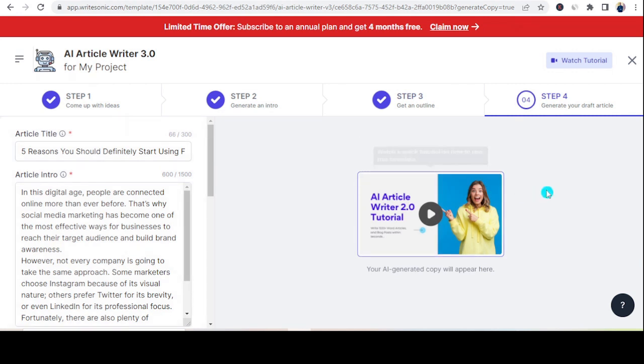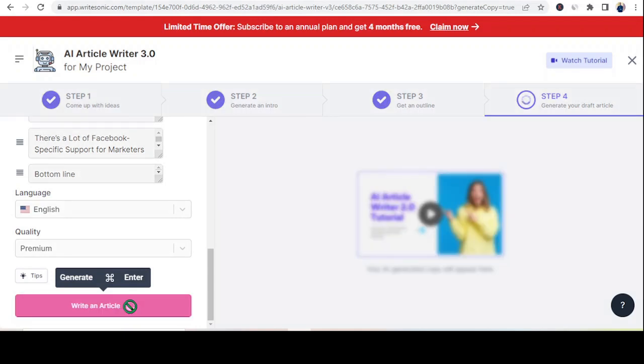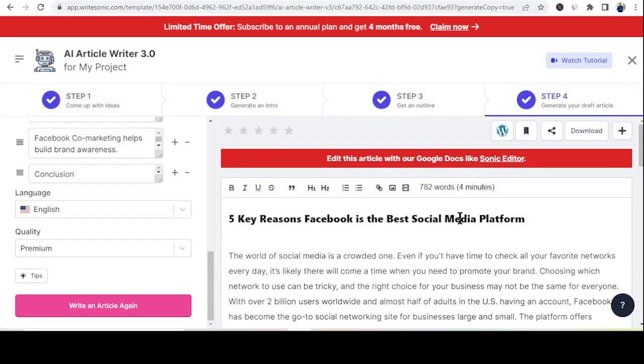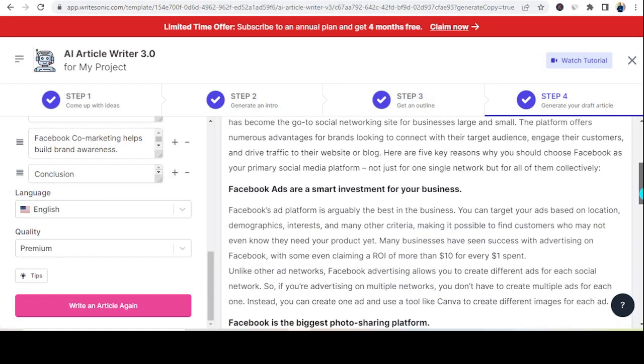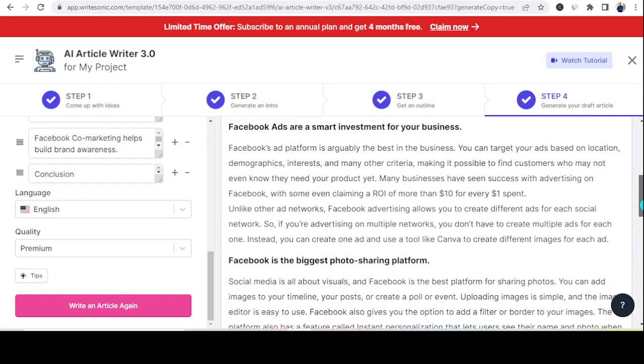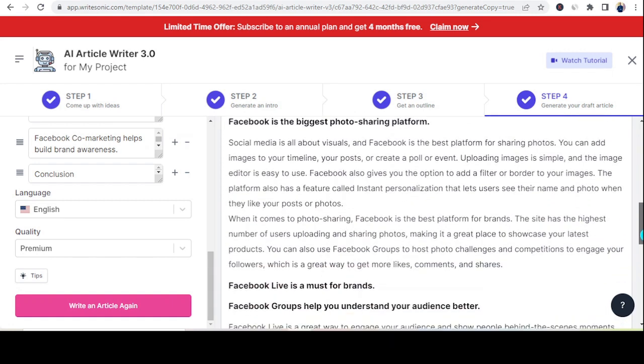And click on write an article here. Now you can see it's going to create an article for you within a couple of seconds, which is amazing. And there it is. Now your article is ready. Just deliver your article to your client on SEOClerk.com or any other freelancing platform. And as you can see, it takes even less than 5 minutes to do this.